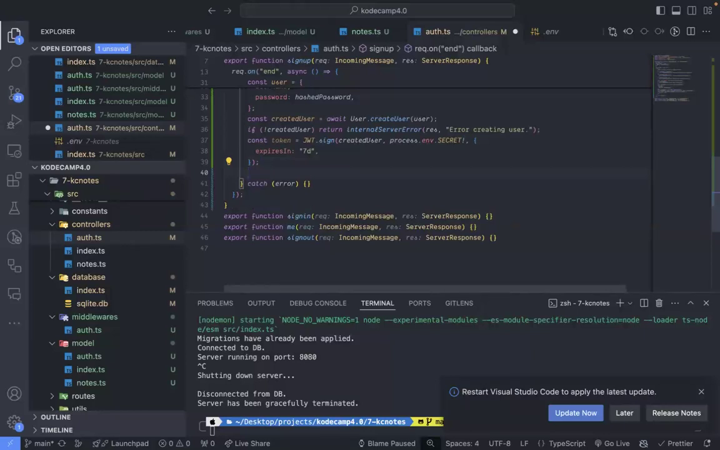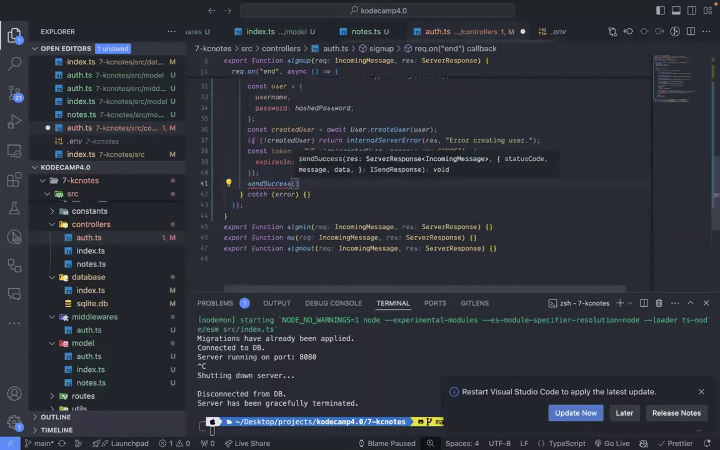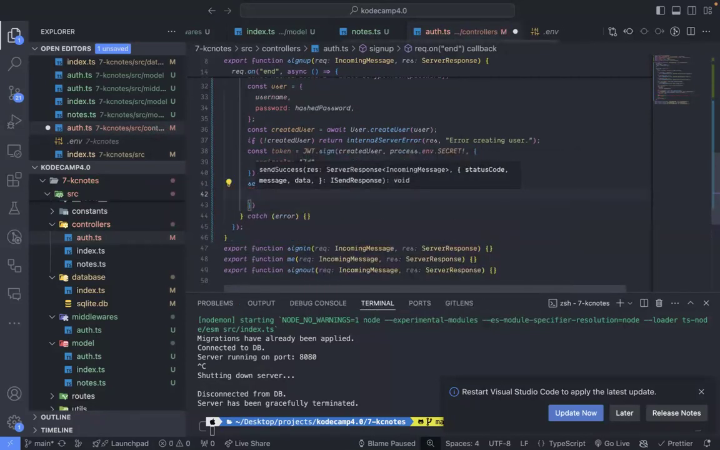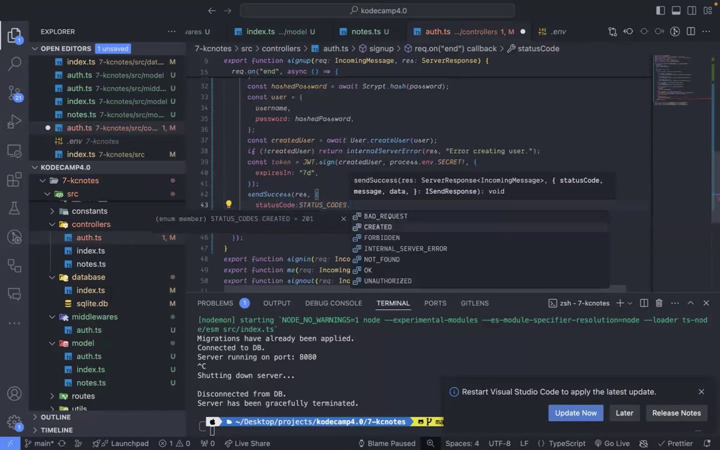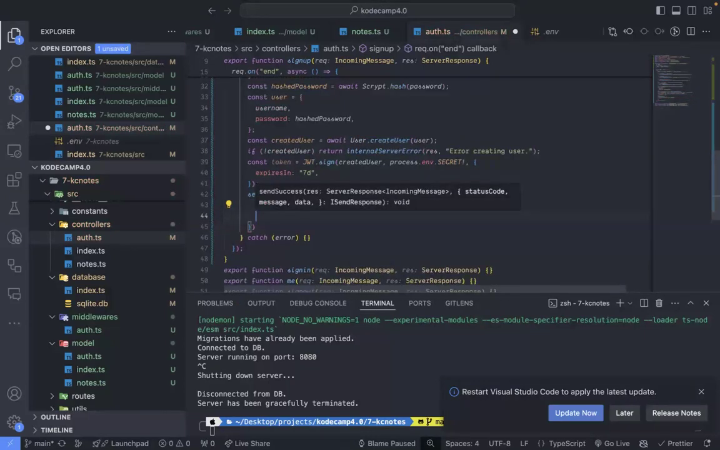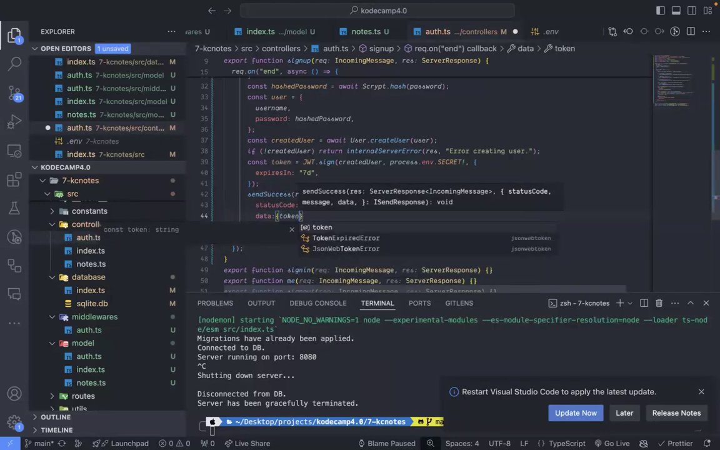So after doing all of this, we'll send success. Inside of this send success, it takes a response object. This object takes a status code. The status code, not that status code, please. Status code dot created. That is 201, meaning the user has been created. And then we set the data. Here we take the token.